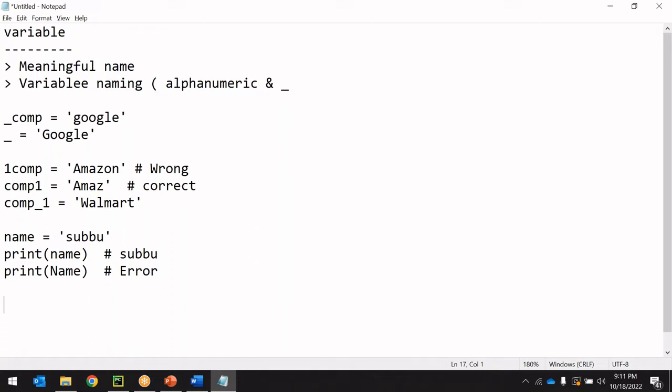And variable names can contain special characters, but only underscore is allowed. If I specify variable-1 equals to 20, this is invalid. This is wrong. A variable name should not contain a hyphen like this.